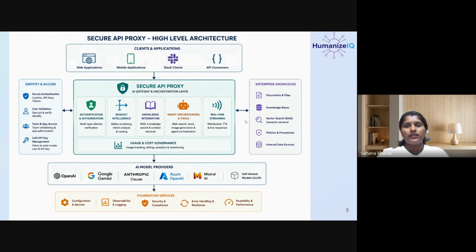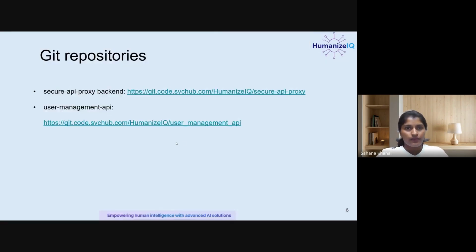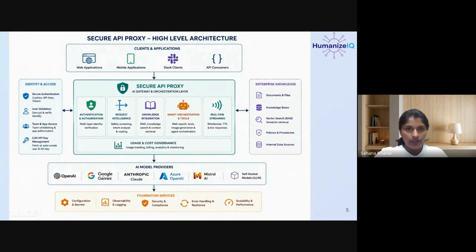And we have real-time streaming using WebSocket, for voice also we support. And we have the AI model provider. It comes within the Light LLM. Light LLM routes all these requests to different LLM providers. And within the API proxy, we will calculate how much billing has happened for each of the transactions.